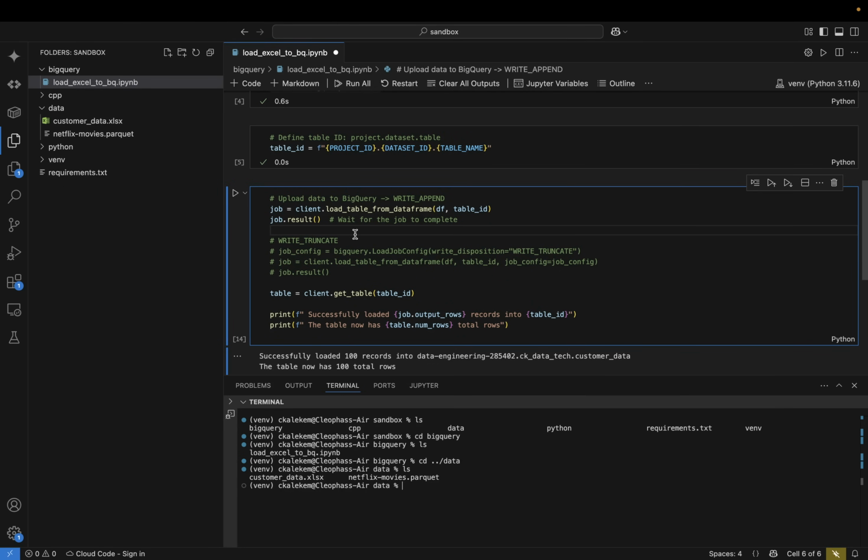So what that means is if the table exists in BigQuery, it's going to append the data from your Excel file into that table. The first time that you run this, it's going to create a table for you and then load the data. Subsequent runs, it finds the table and basically appends the data. So it's not going to overwrite anything that is in there, and we will see how that looks.